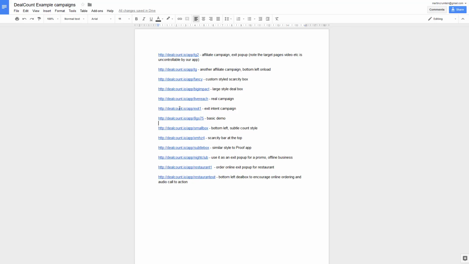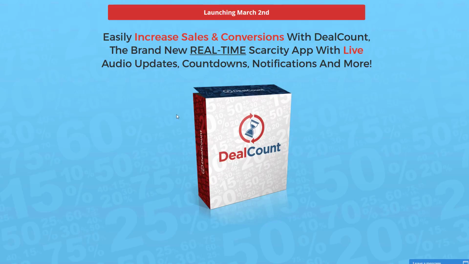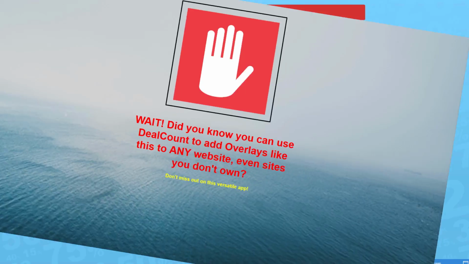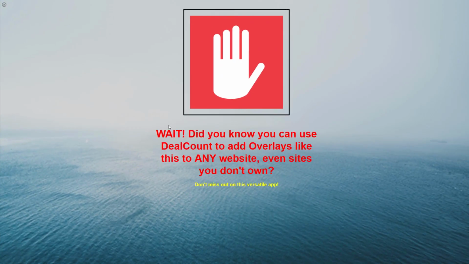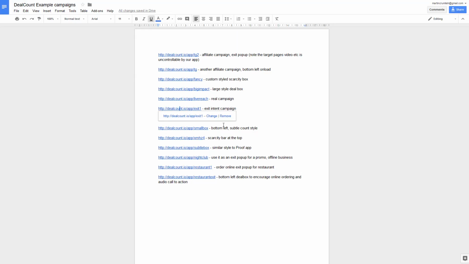Next one is an exit intent campaign. So we've loaded up a sales page, again the DealCount sales page, and someone goes to leave, and it does this. So that's the DealCount app acting now as a complete exit pop-up system, and this can be completely customized. Everything you see, including the size and everything, can all be customized.